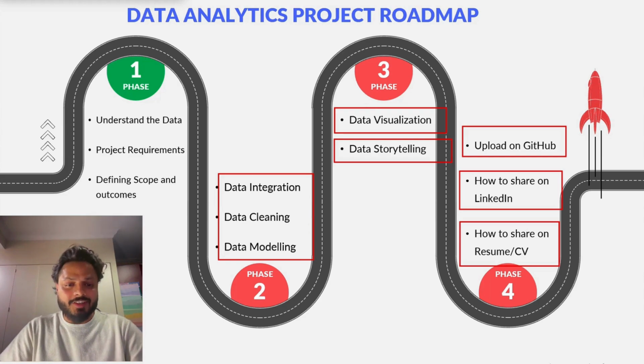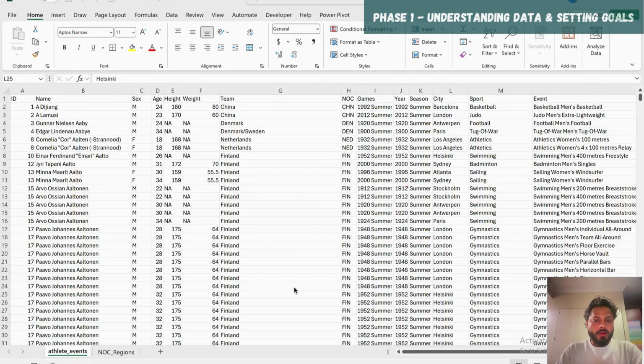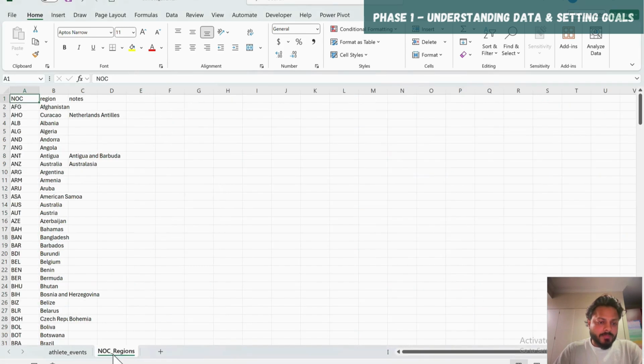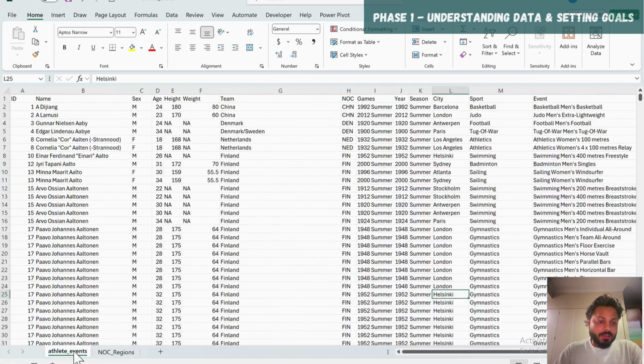So let's get started. All right, in phase one, we will talk about the data. First of all, to do any kind of analysis, we need data, right? So let's assume we already have this data. Athlete underscore events, this is my CSV file. We have another sheet with NOC underscore regions. In this, I have three columns. First, I'll explain athlete underscore events because this is the main file.